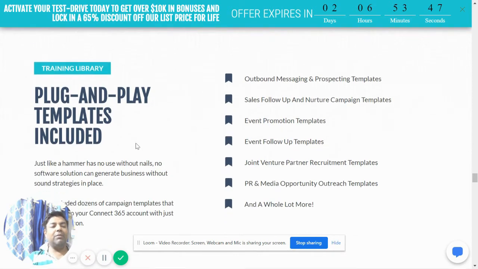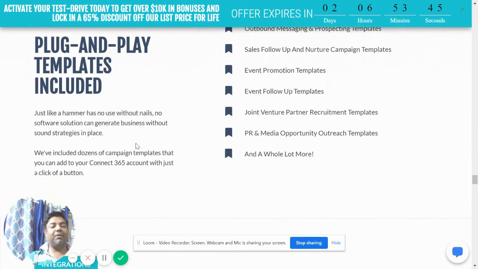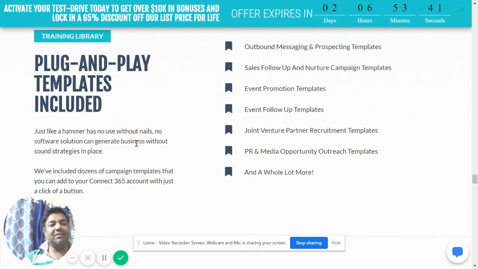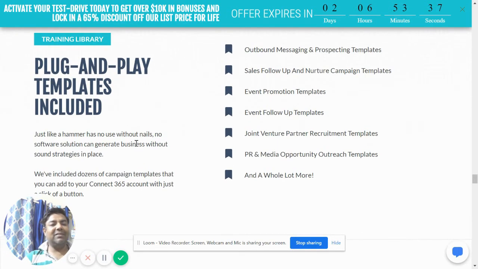Then they're talking about training library, plug and play templates included. Why are they talking about these languages? This makes it very easy. So this is the 21st century's sales tactic, I think: make things so easy that people opt in by themselves, so that you can avoid your sales team and the friction of human interface of sales. I think you can minimize that.